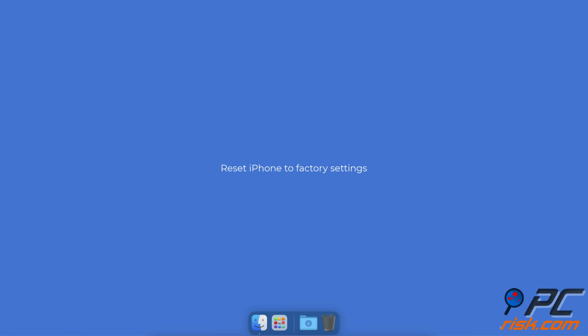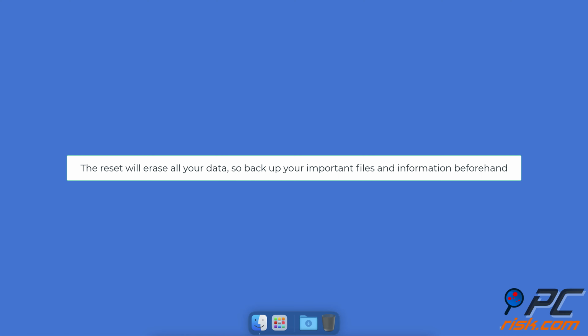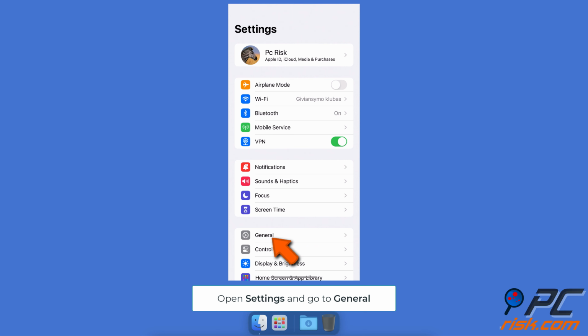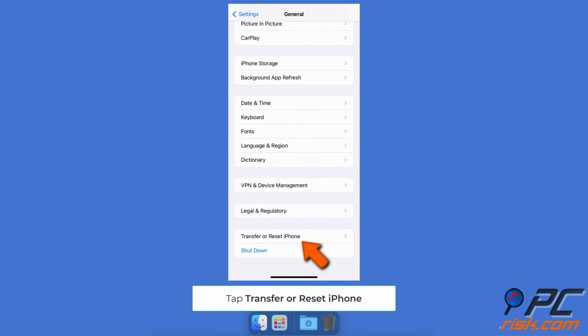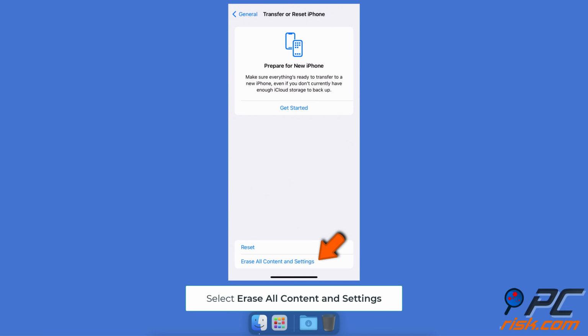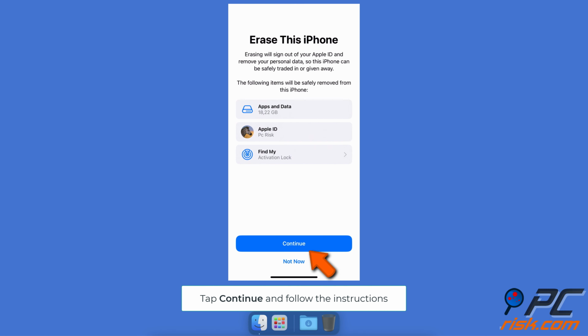Reset iPhone to factory settings. Resetting your phone to factory settings will erase all your data, so be sure to back up your important files and information beforehand. Open the Settings app and go to General. Scroll to the end and tap Transfer or Reset iPhone. Select Erase all content and settings. Tap Continue. Follow the instructions on the screen to erase your device and set it up again.